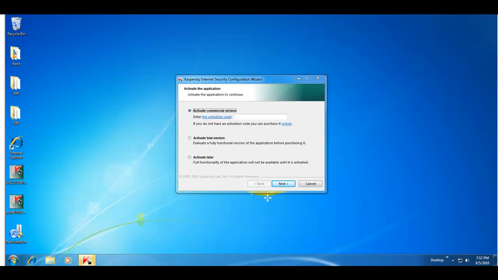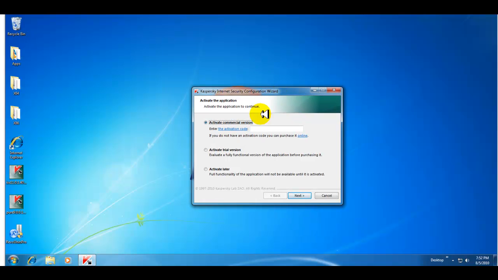Once this installs, I will unpause. Be right back. Okay, guys, I'm back. This is the next screen that comes up after you do the install, which asks, do you want to do a commercial version or activate Kaspersky Internet Security with a license? Do you want to do a trial version, or do you want to activate later? We will do a trial.